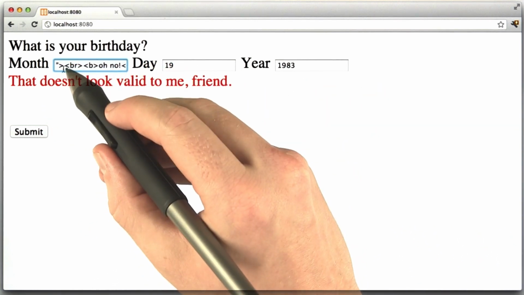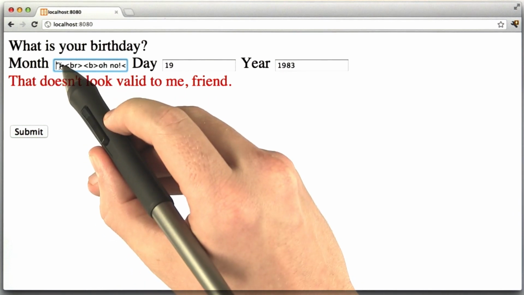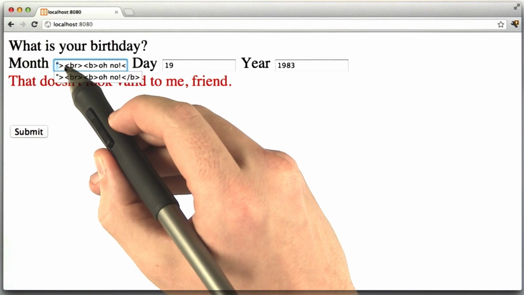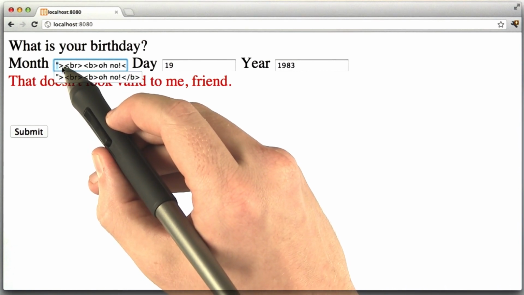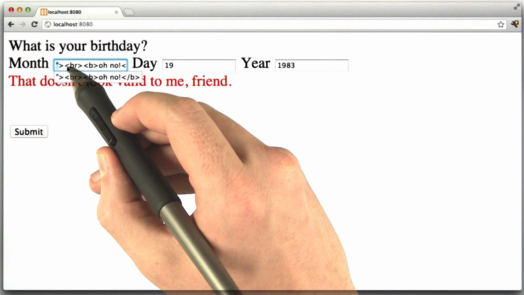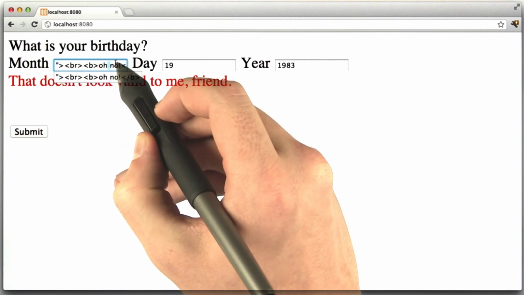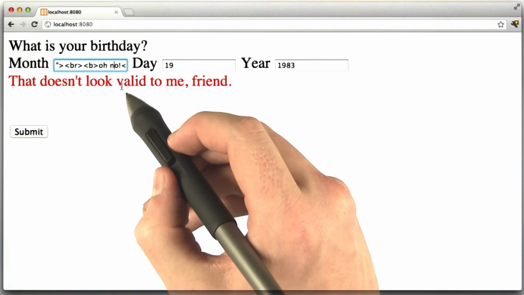Remember, the escaped versions of strings render as the unescaped versions in the form. So in reality, our HTML said ampersand quote, ampersand less than, ampersand greater than, ampersand less than, BR, you get the picture. But when the browser renders it, it looks totally normal.